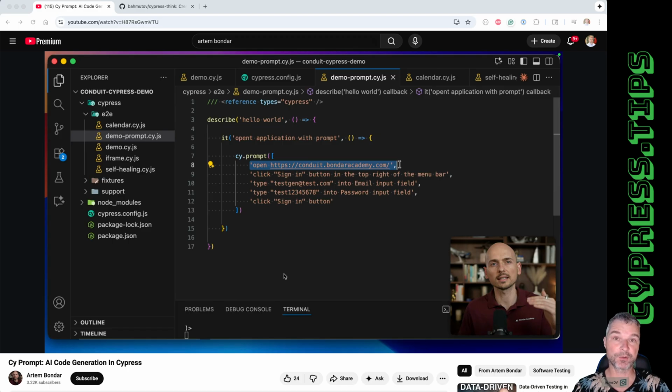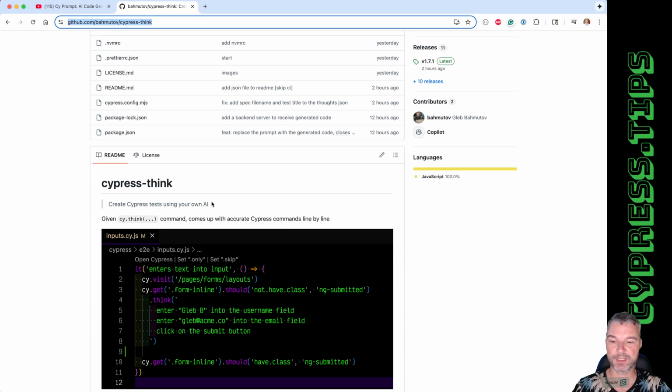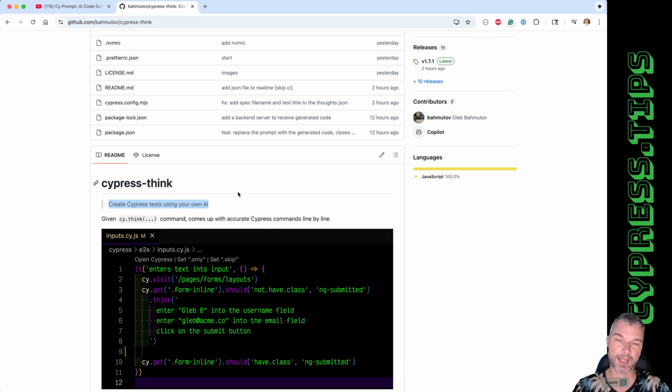Let me show how you can use cypress-think, and just one disclaimer: the repo is public, but I haven't abstracted it to a reusable command just yet. In a sense, this will be writing Cypress tests by using your own AI without relying on Cypress Cloud. But here's how it works in action.